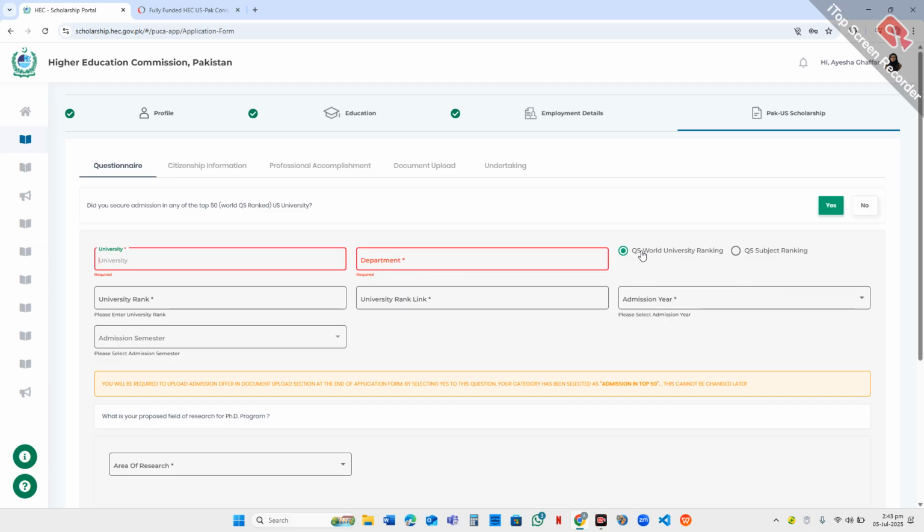You have to select the QS World ranking universities and QS subject ranking. And the university rank, you have to write clearly, with the right and correct information. Then for the university rank link, you have to submit the link over here. Then write your admission year. If you have got the admission for 2025, you should select that. And if your classes will start in 2026 or September 2026, you should click 2026. It depends. Then the admission semester, you should write according to your admission year.